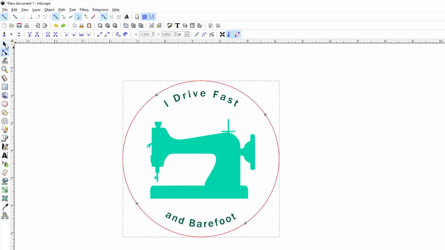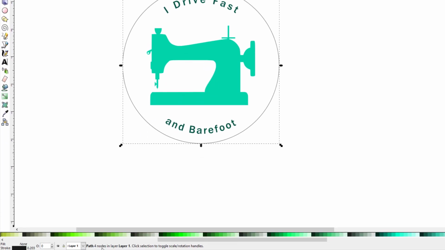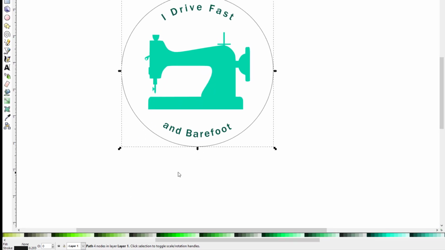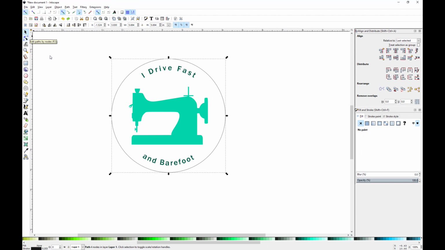So let's go ahead and go back to the selection tool. I was just showing you what that means. When you select here and it says it's a path of 4 nodes, how do you know? Well, you click on the Nodes tool and it will show you exactly what it is. So here's my object, right? This is what I want to convert into an embroidery design.